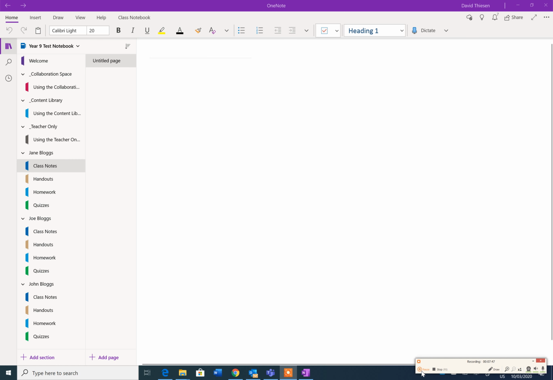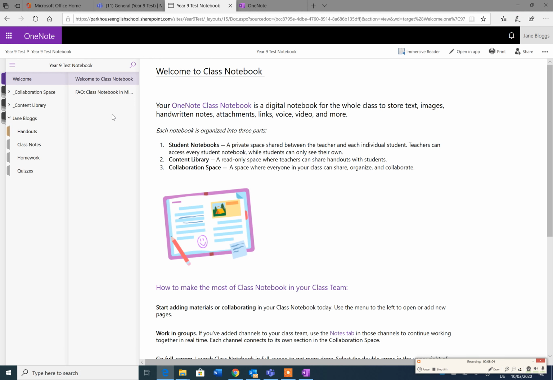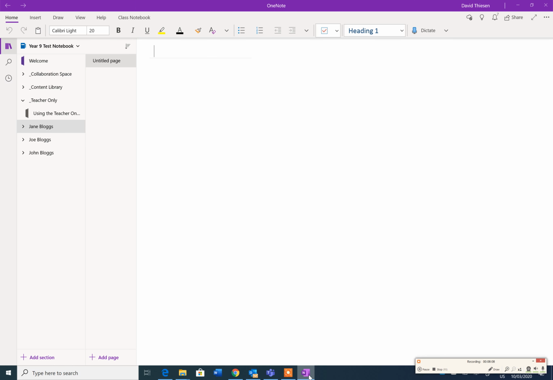Okay, it took a couple of minutes, and then actually, in fact, the thing I did was I shut down OneNote and reopened it, and now we have a new tab. You can see collaboration space, content library, my three students, and most importantly, now have a teacher only section, which will not appear in Jane's. So I'll give you an example of the sort of things I would do.